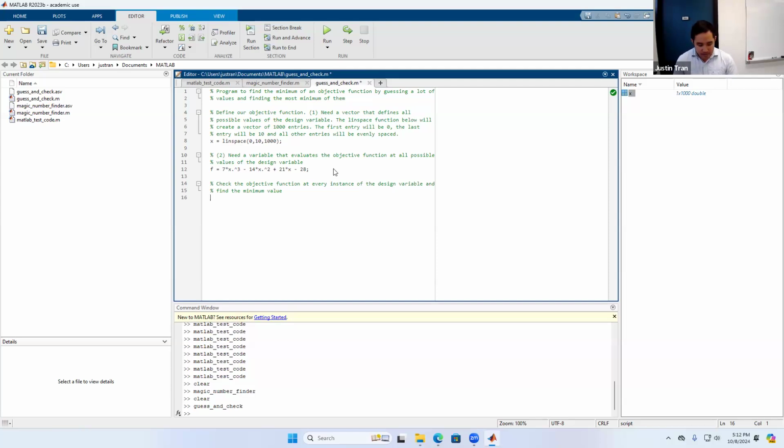Okay, so just like our previous example, we're going to write a for loop. First, let me define our current guess. We need a variable to define our current guess, and our current guess in this case is going to be the first entry of our x vector. So that's x of 1.